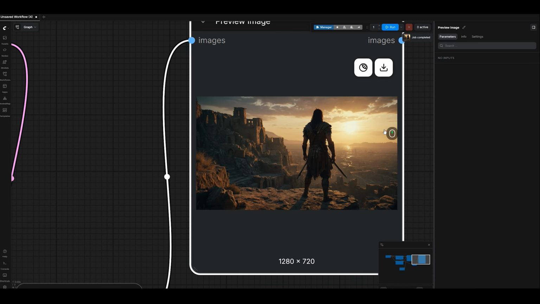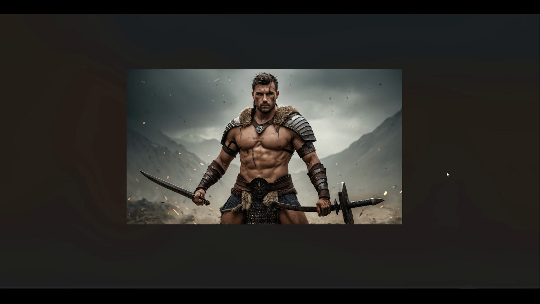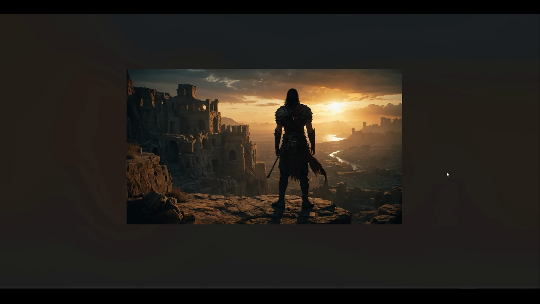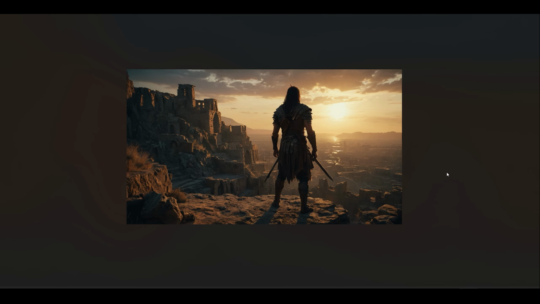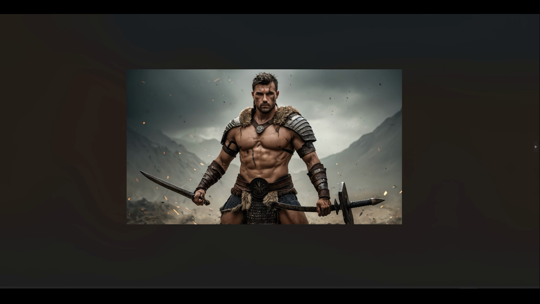This is the power of all 6 layers working together. Same model, same seed, same settings. The only thing that changed was the information we gave the AI. This is why learning to prompt well is worth spending time on. You're not fighting against the AI, you're having a better conversation with it.